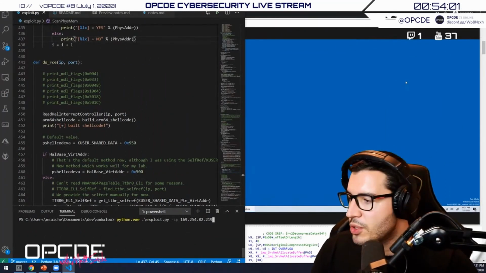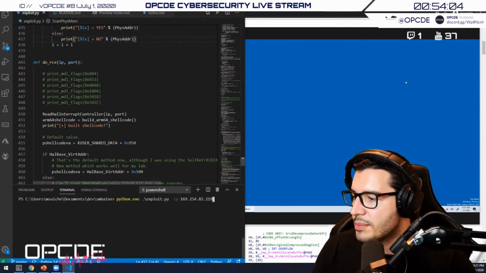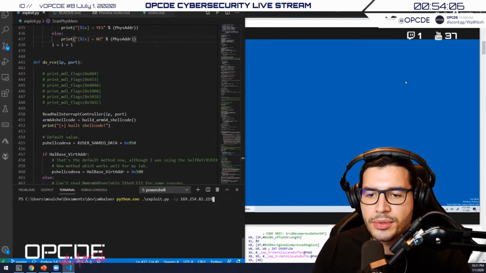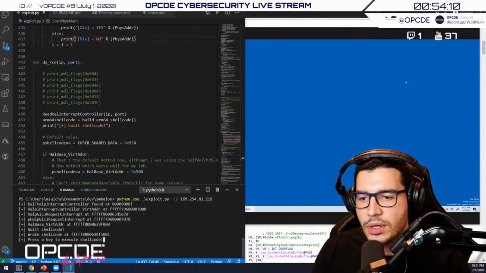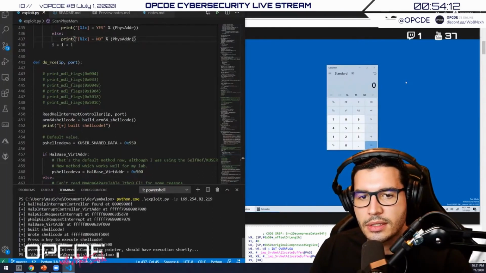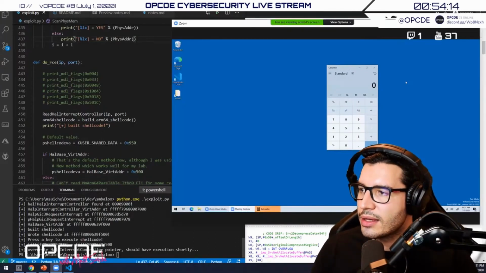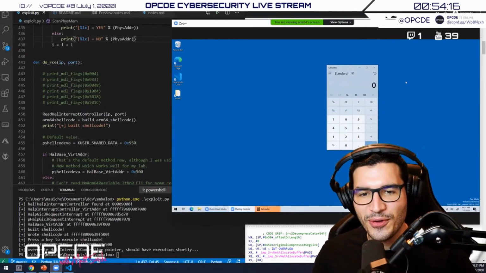And it works pretty much the same way as the exploit from Chompie, same parameters. Then let's see if it does work. Writing the shellcode, yes. Execution, okay. And we got our calc. That's pretty much the demo.